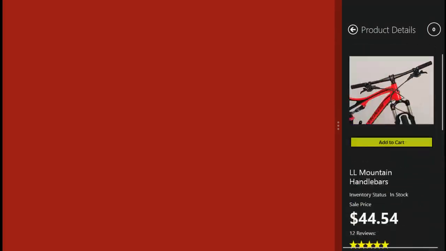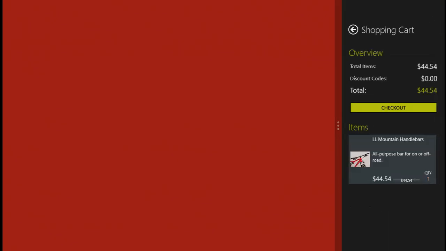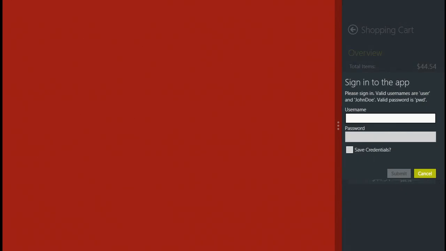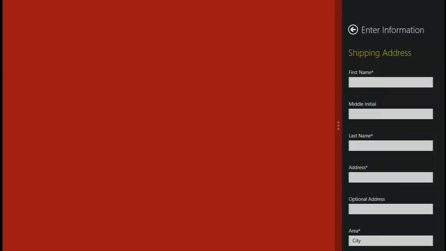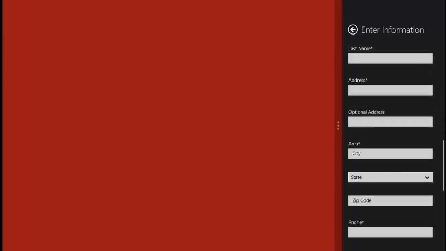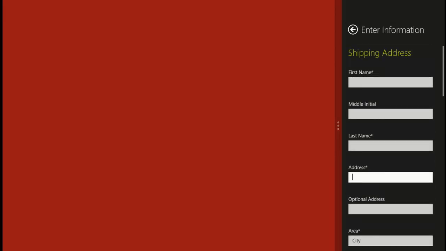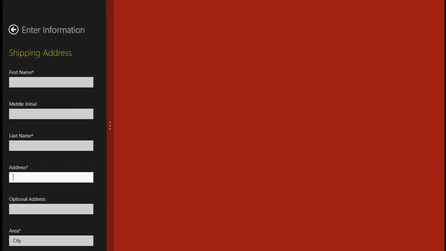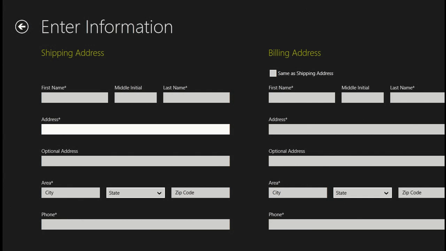So if I tap one of these, there's the product details. I can add it to the cart. Notice the cart says 1. If I go to the shopping cart, I can still check out, sign in, and I can fill in the shipping address and the billing address. This app is 100% functional in snap mode. Excellent design. And they did a really good job of designing it. It's still very, very readable and still completely usable. And then, of course, if you want more room, then you just jump out to full mode.